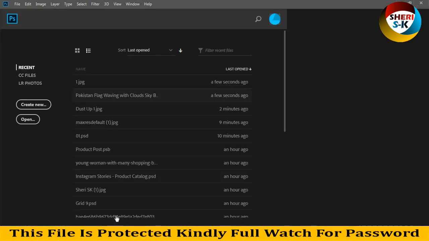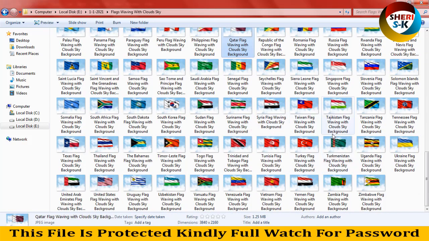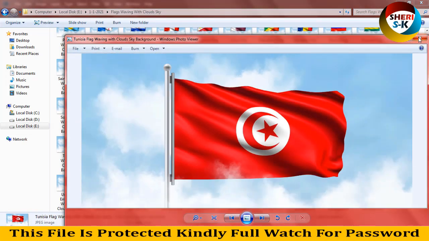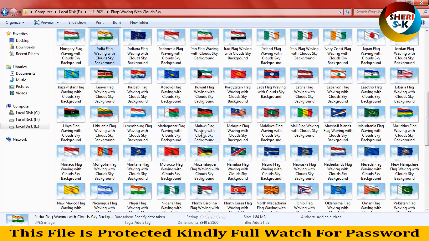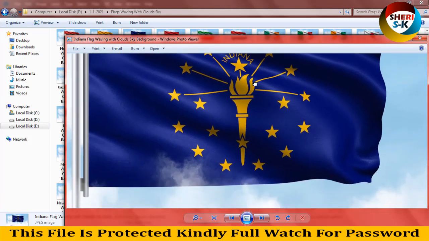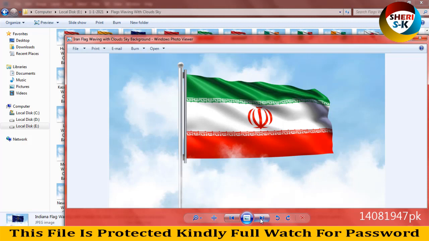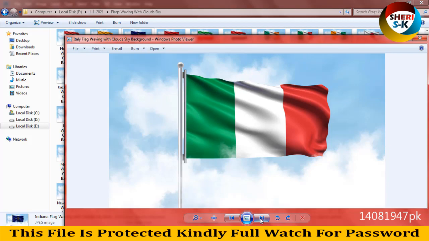I close this file, and Philippine flag, Qatar flag, Russian flag, Turkmenistan, Tanzania. Here with my friend Hafa, and Italy, Indonesia, India flag, Indonesia and Iran. Wow. Iraq, Ireland, Italy flag.